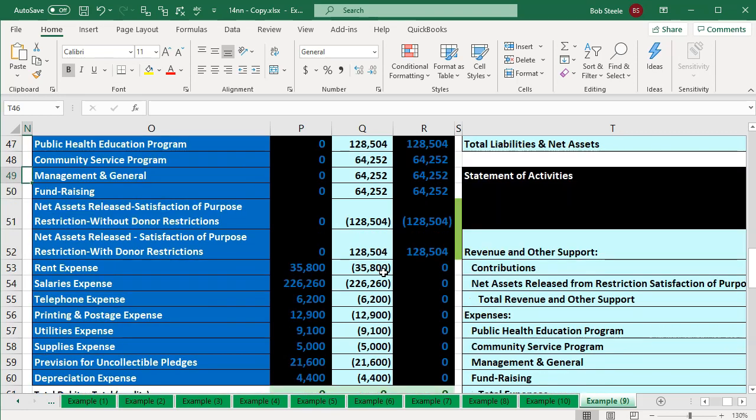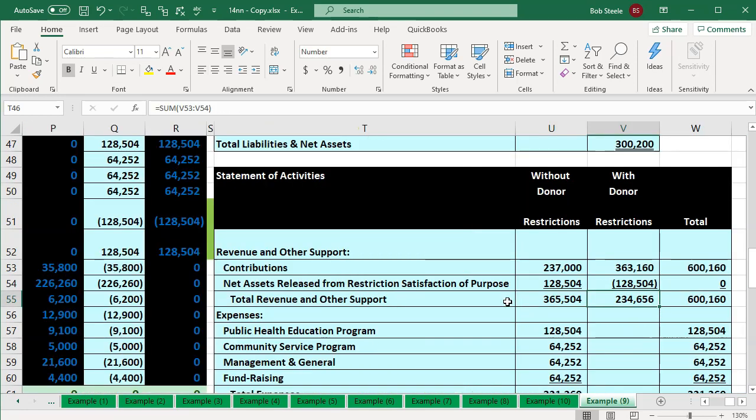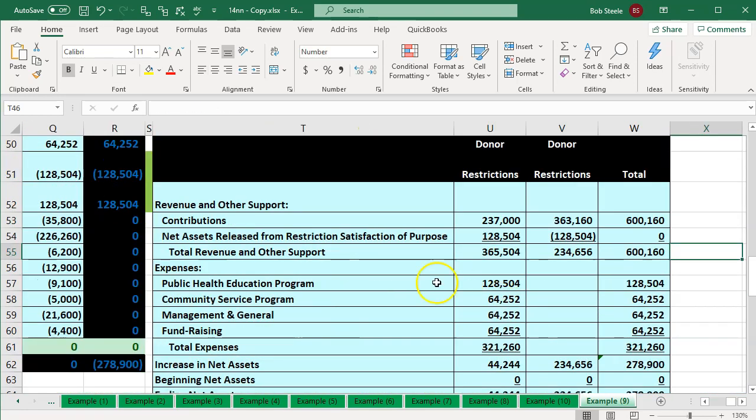And you'll note then that we will be putting the expenses together in this, not by their nature, by basically utilities expense, payroll expense, and whatnot, but by what they were used for, their function. In other words, public health, education, community service, management and general, and fundraising. So that's how we're going to set this up.